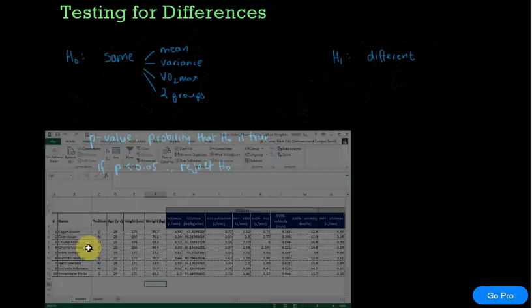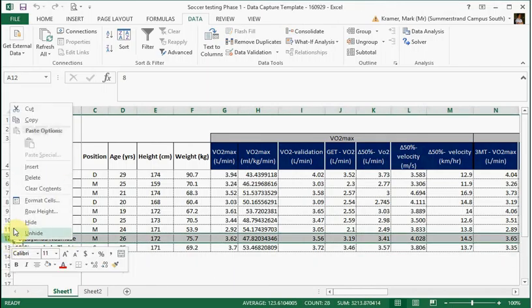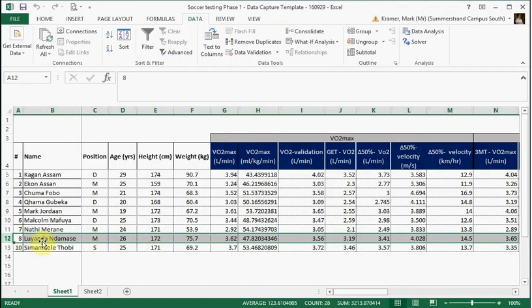What we'll do now is open our template where we've got all our captured data. The first thing that you need to do is make sure that you've deleted the Sagandera's data. So you'd basically just right click and click delete. I've already done that here.